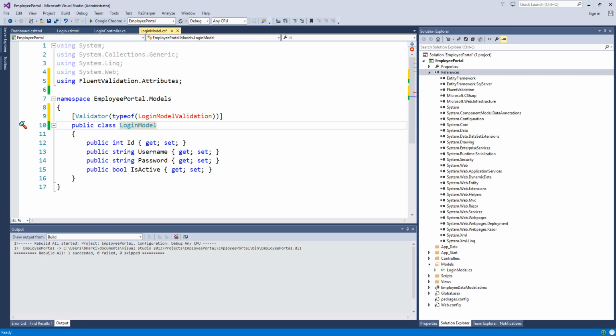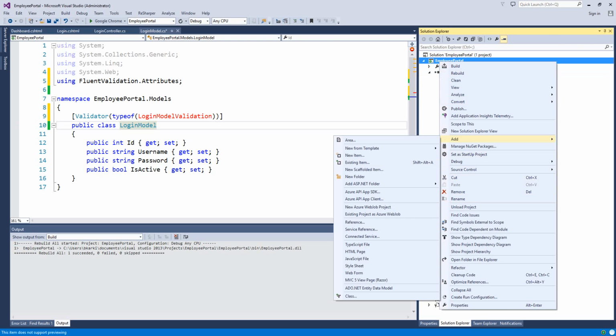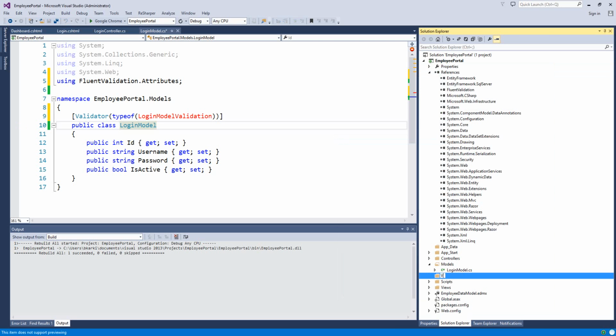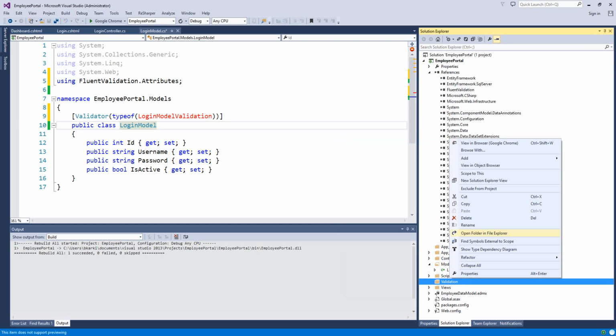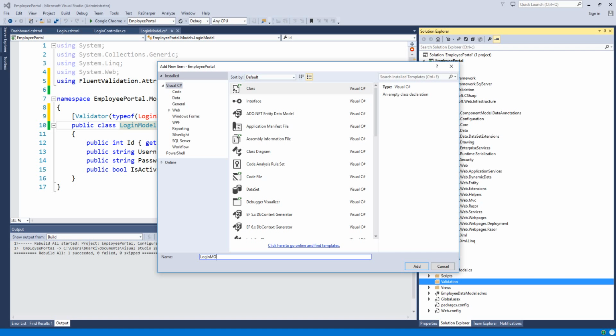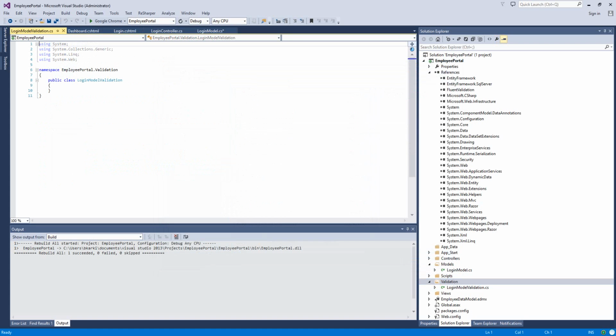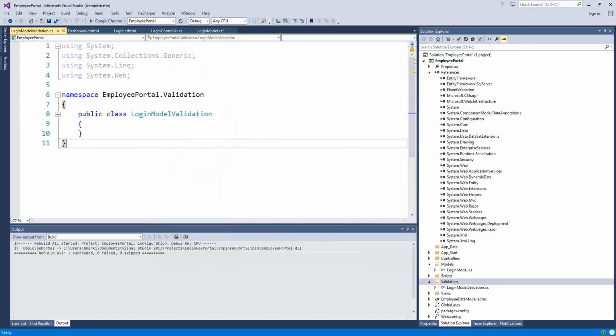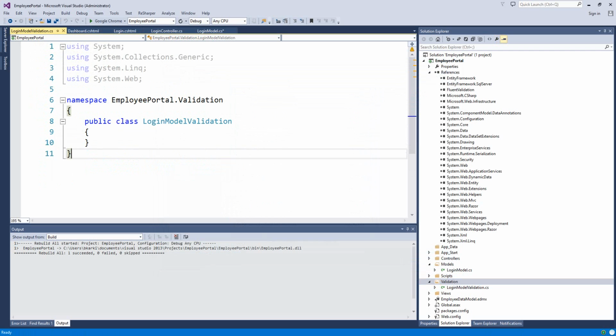So let's first add a folder called Validation. I'm just trying to keep all of these related things separate. Validation is the name of the folder, and I'm going to add a class called LoginModelValidation. As you can see, this class will now have the rules for validating the login model.